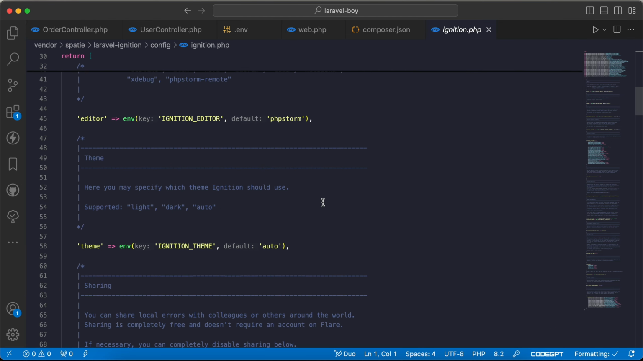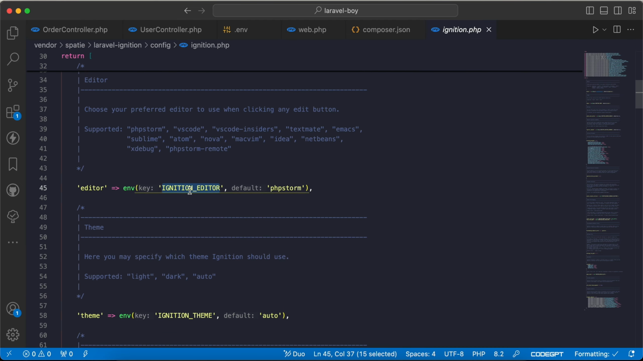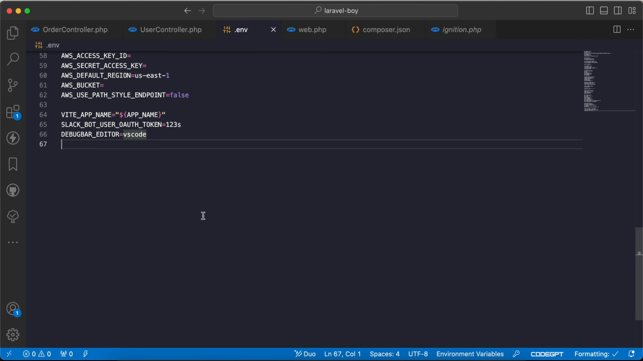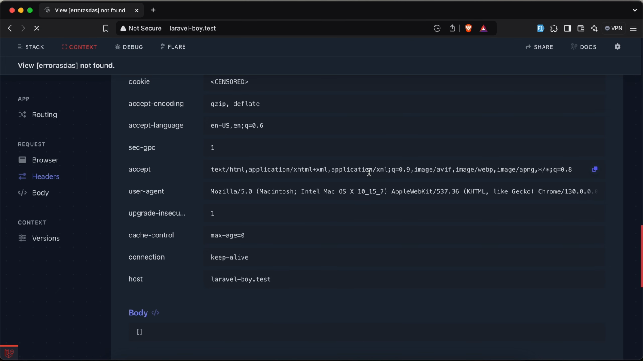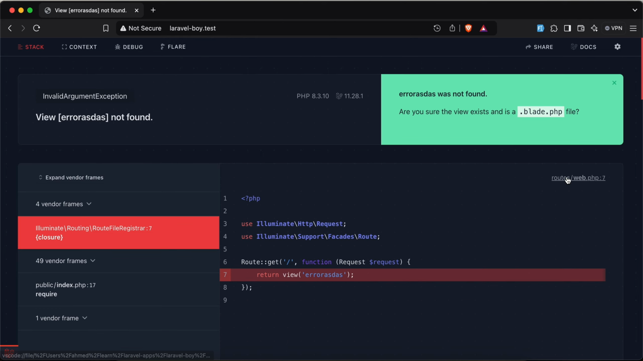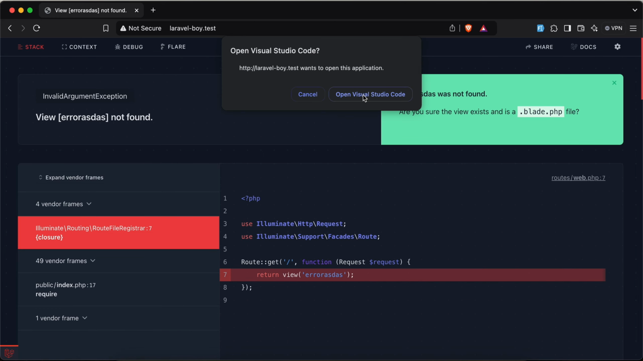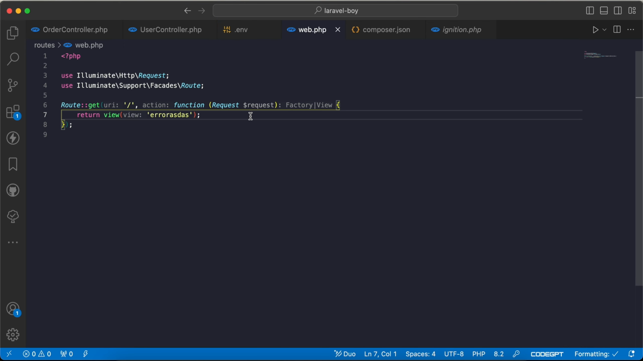we can see the first parameter, ignition editor, is by default PhpStorm, and as we can see, it supports PhpStorm, VS Code, and other editors. What we should do now is define this ignition editor inside our .env file, and I will say use VS Code. Now if I go back and refresh here, I can click it and it will be opened inside VS Code. Hope it makes sense.